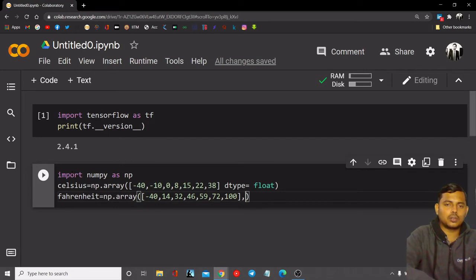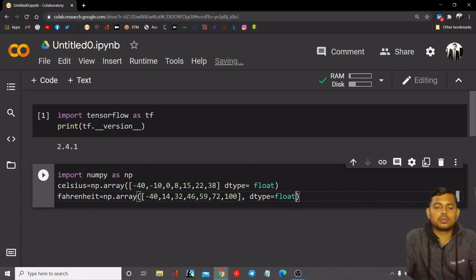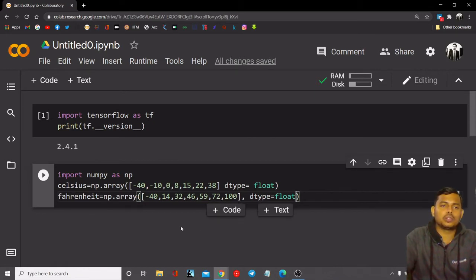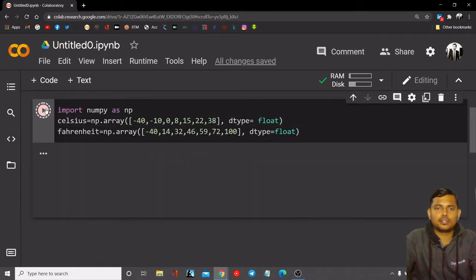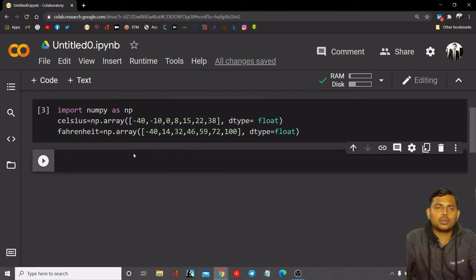And here as well, the type is going to be float. You can use Alt plus Enter for running your code, or you can simply use this one. So now we have our data sets. We can visualize it if we have not understood what kind of data set it is and how it is related.